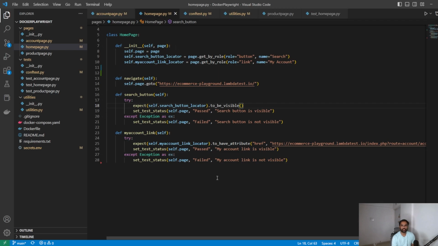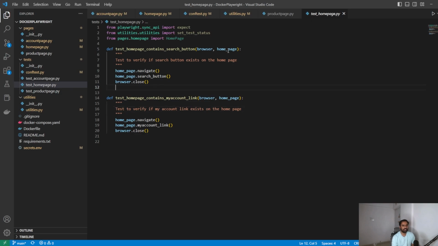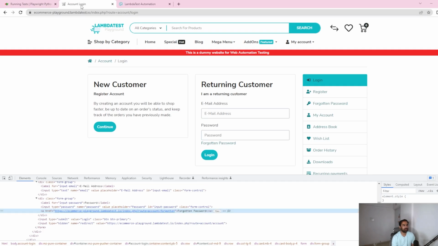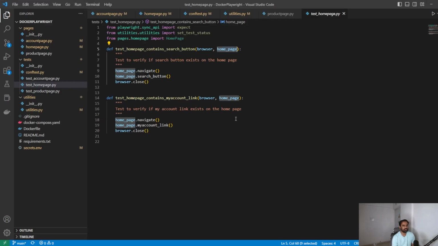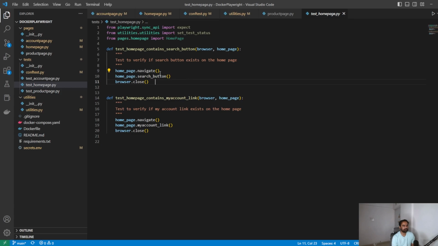All of our core logic to go to this web page, locate these elements, and do the assertions has been written in the homepage class. Our test homepage just involves getting the browser instance, getting the page instance on this browser, and then calling the navigate method.